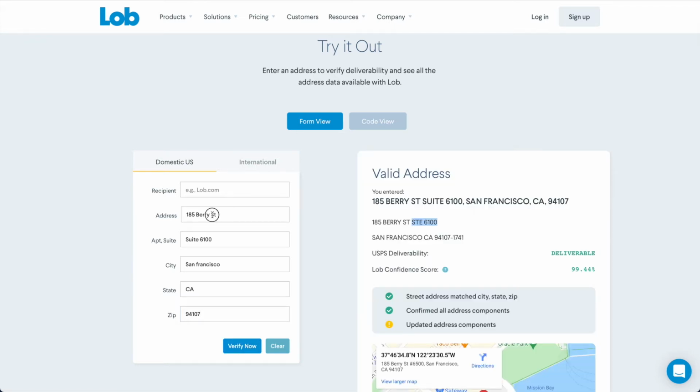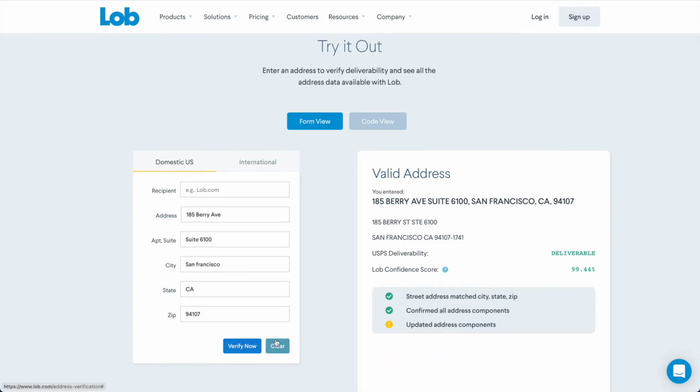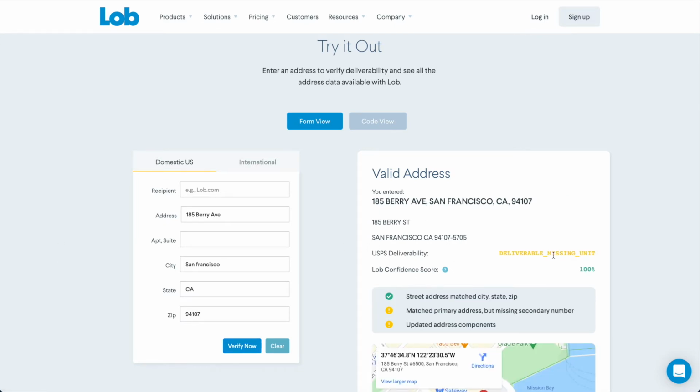When filling out this form, let's add a spelling error to our street here and change street to avenue. As you can see, the address is returned, corrected, and deliverable. Another common issue our customers run into is when they forget to provide a unit number. As you can see, this address is still deliverable. However, we're notified that we're missing the unit number.